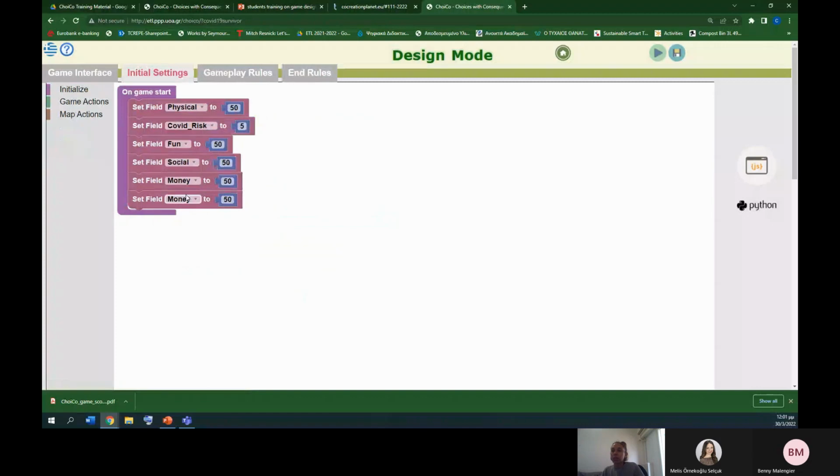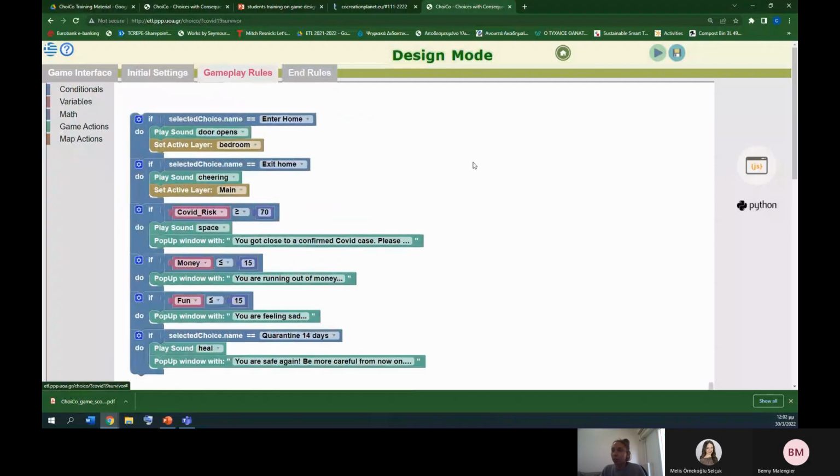And here I can set the settings, meaning the values, the initial value the player starts with. He starts with mental health, for example, 20. The same logic here is with the programming environment.